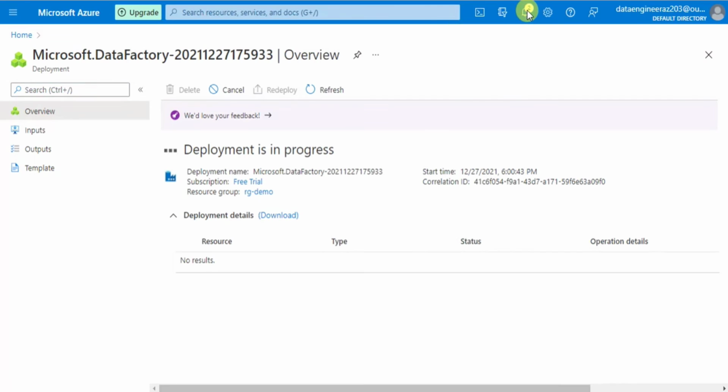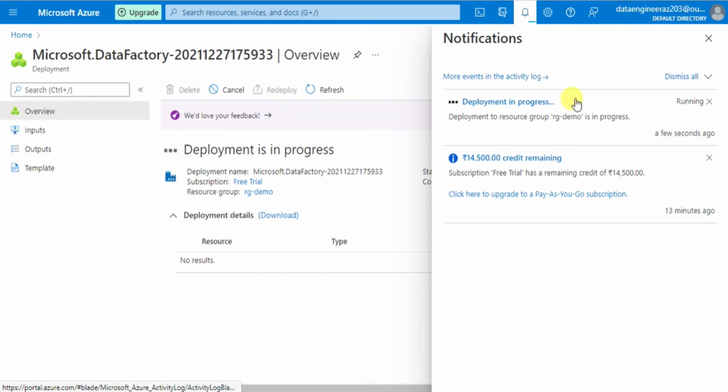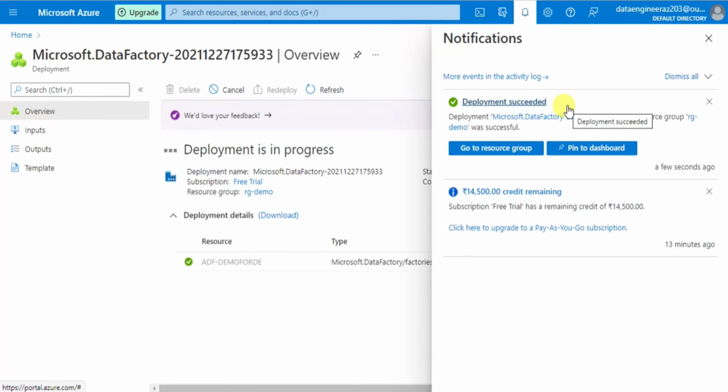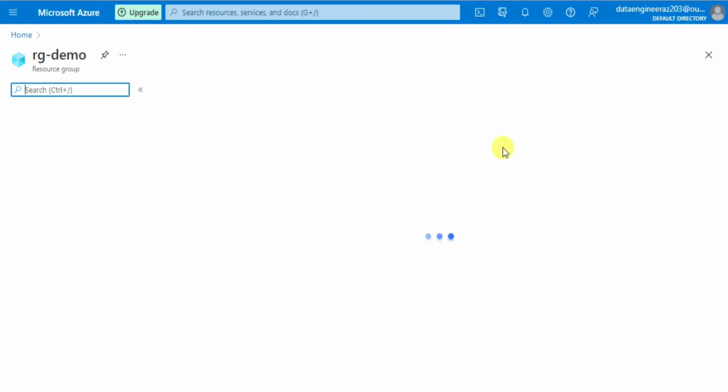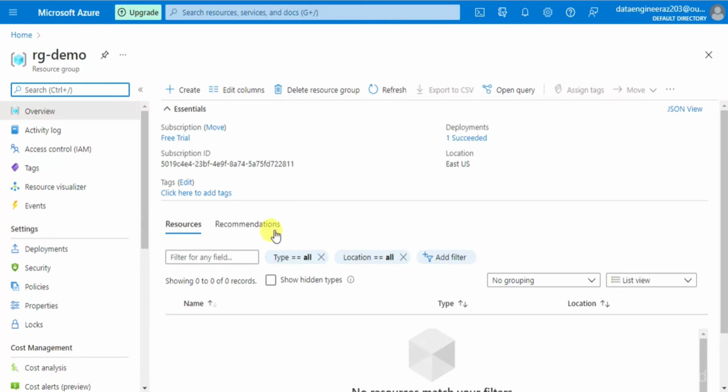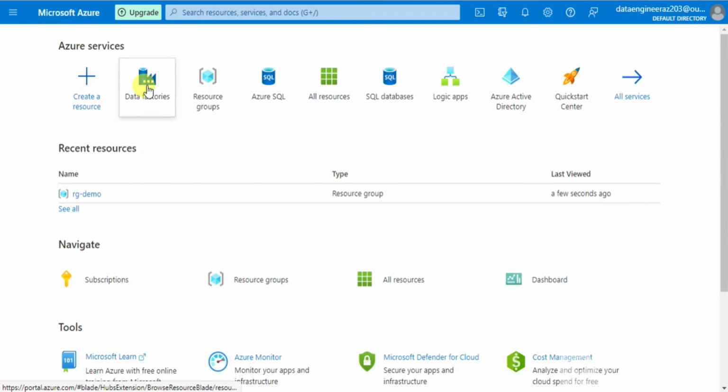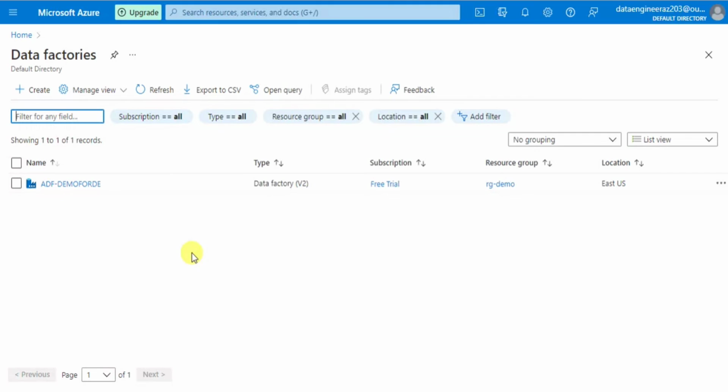Once it is completed, you can find it in the notifications messages. See, the deployment is still in progress. Once it is completed, you will get deployment succeeded. Yeah, you can see it now. You can go to the resource group. You can go to the Data Factories now, and you can see the Azure Data Factory demo for data engineer.